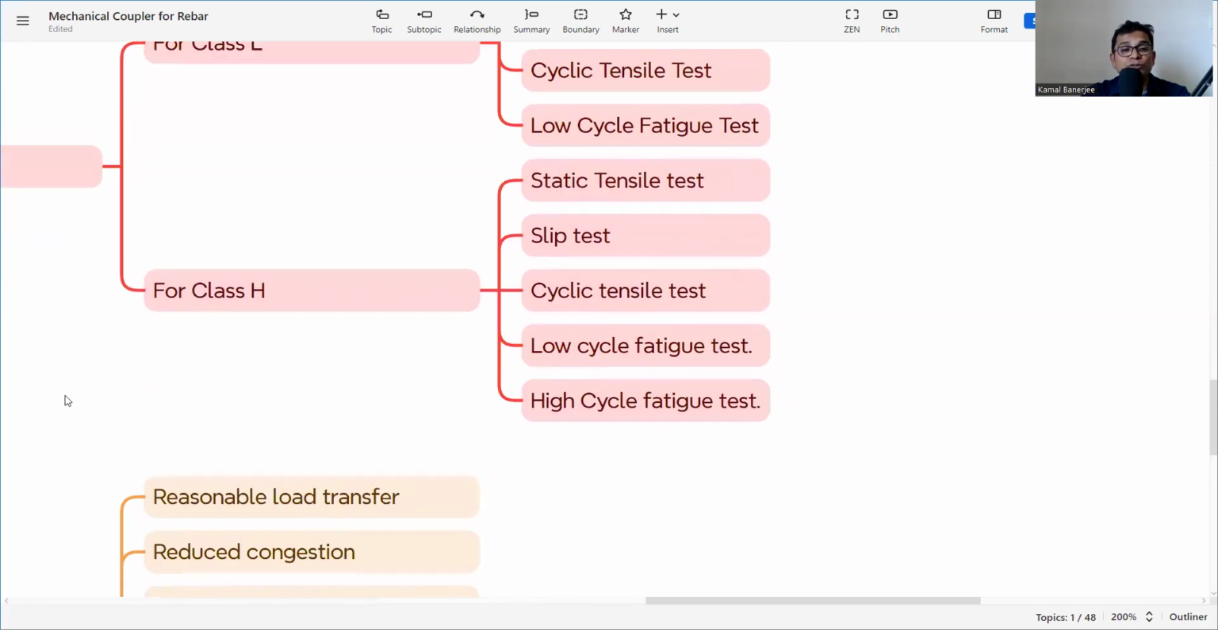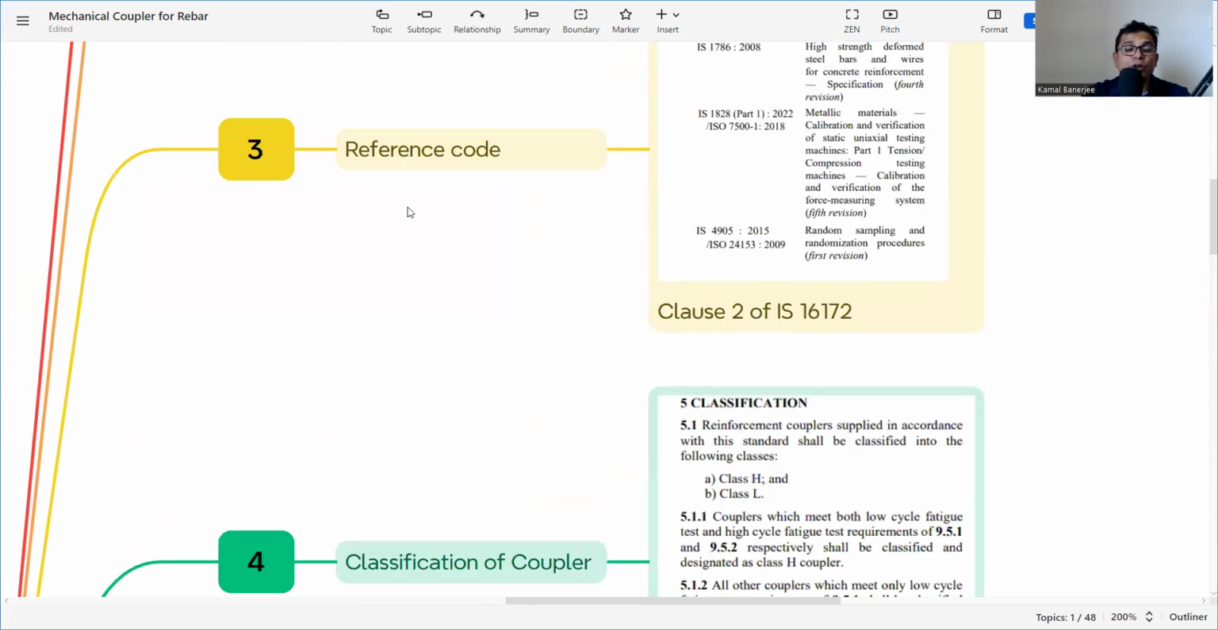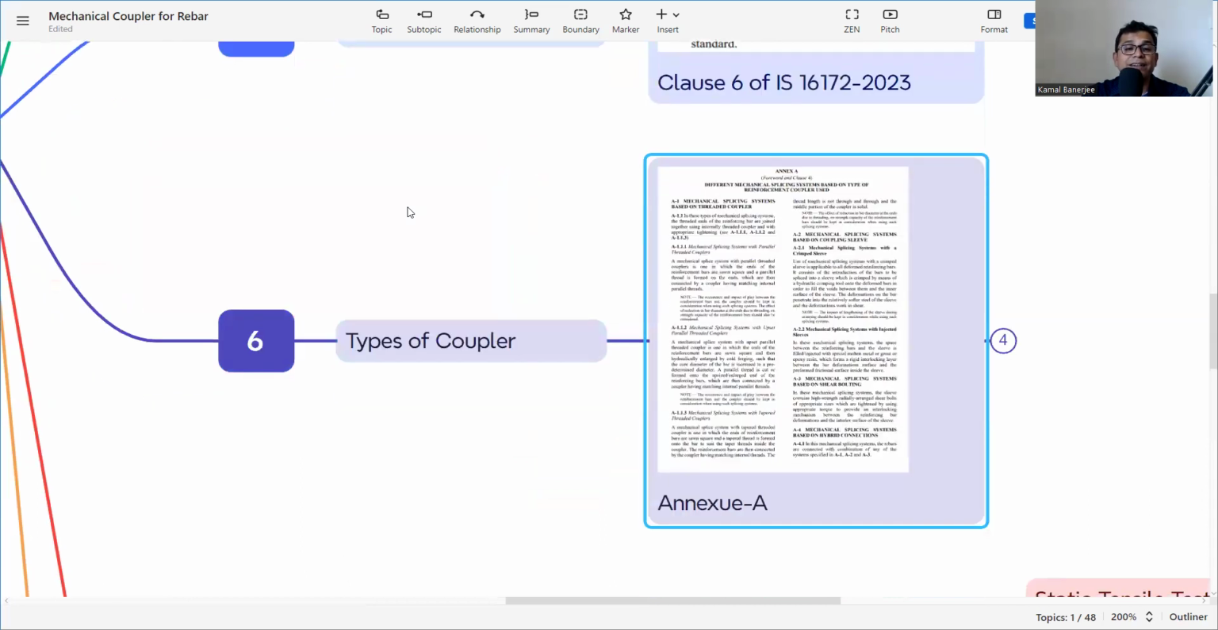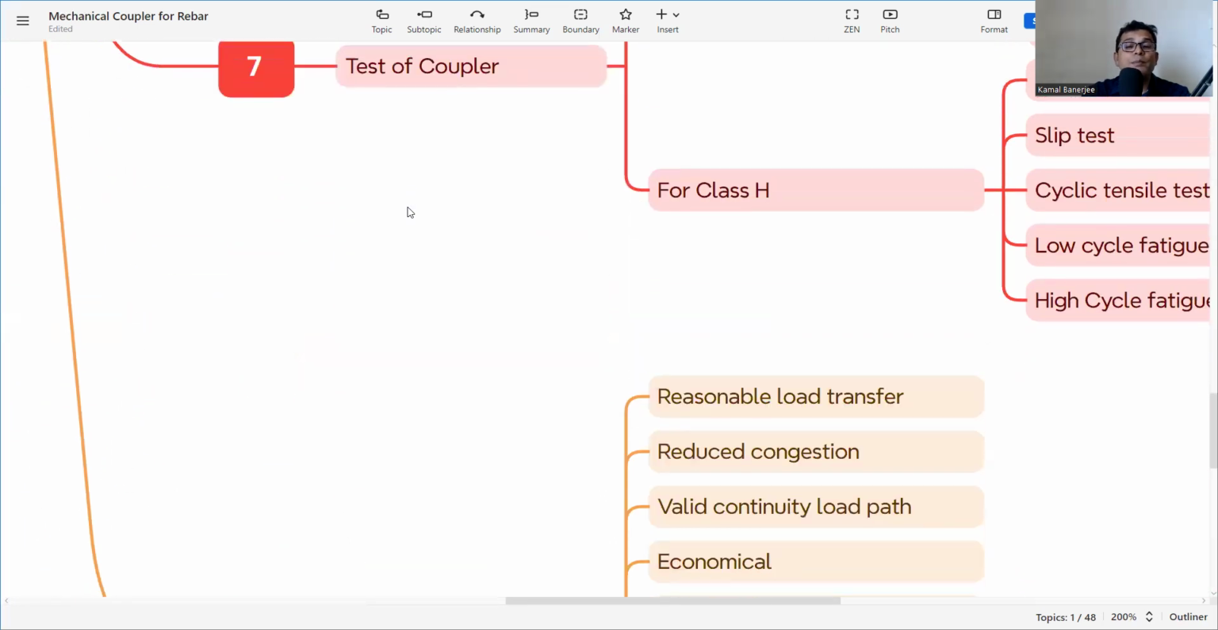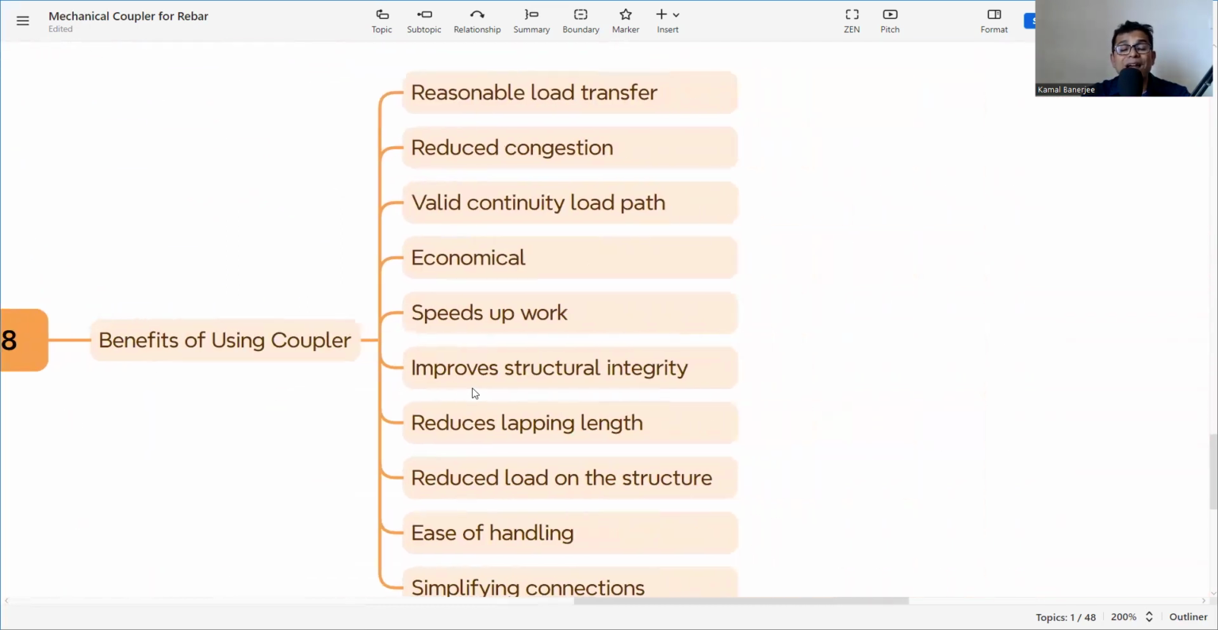So these are the things we need to check whenever we are selecting the coupler. First, classification of coupler, then coupler length and design, then types of coupler, then test of coupler. But what is the benefit of using the coupler? That also we need to know, why it is widely used rather than lap splicing or welding splicing. Because it gives reasonable load transfer, since it transfers the load directly. The center axis is through and through. There is no deviation. In a lap, there is a deviation, but in the coupler, the center line is the same, so load transfer becomes easy.